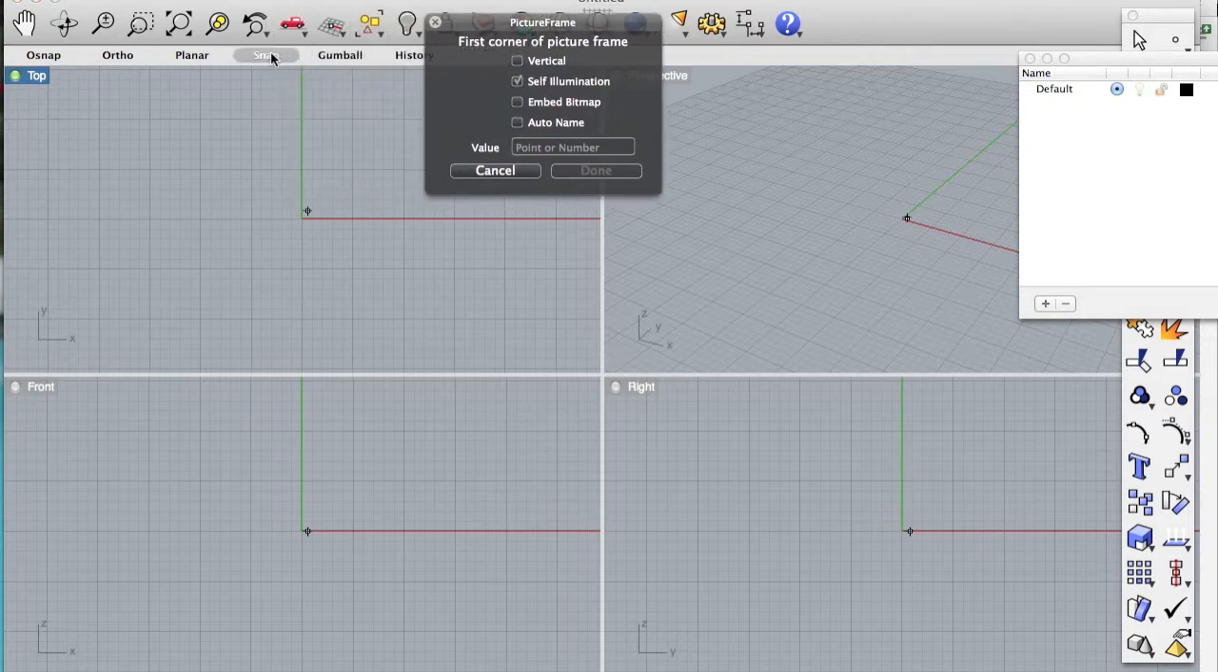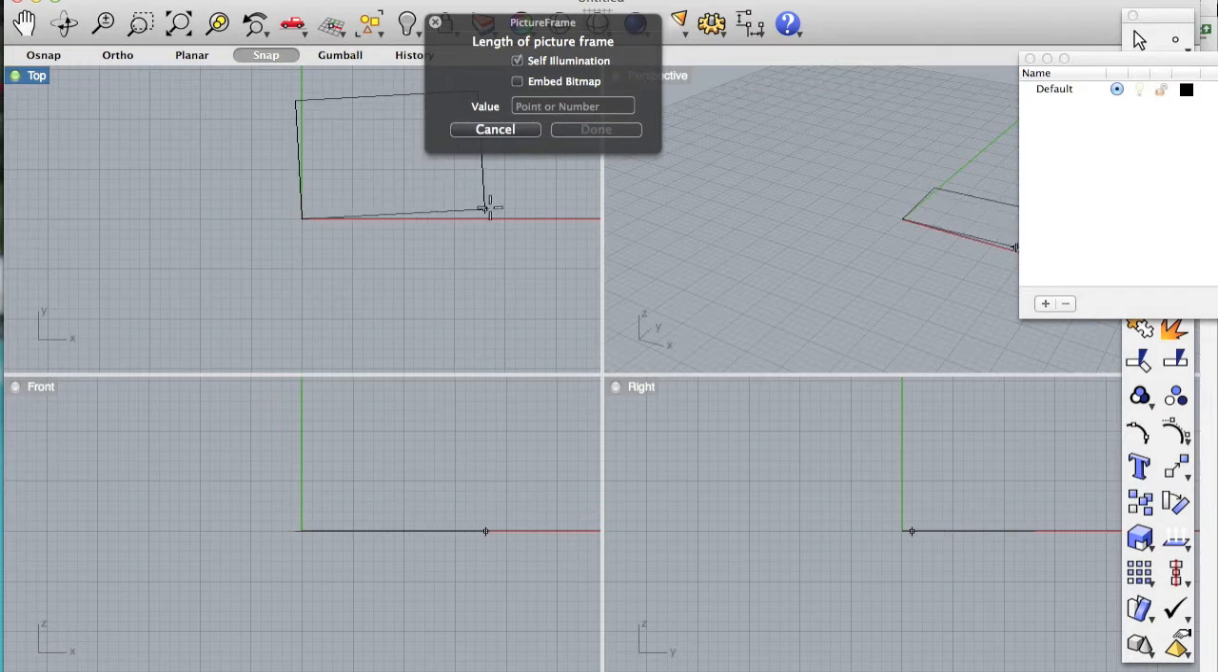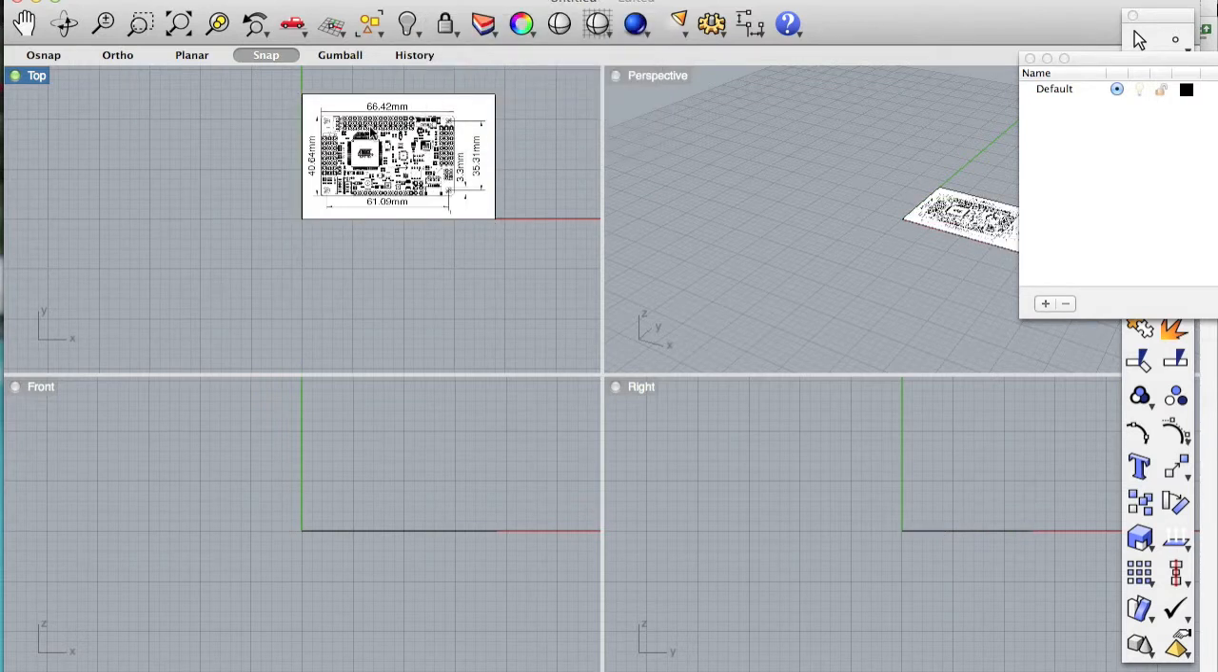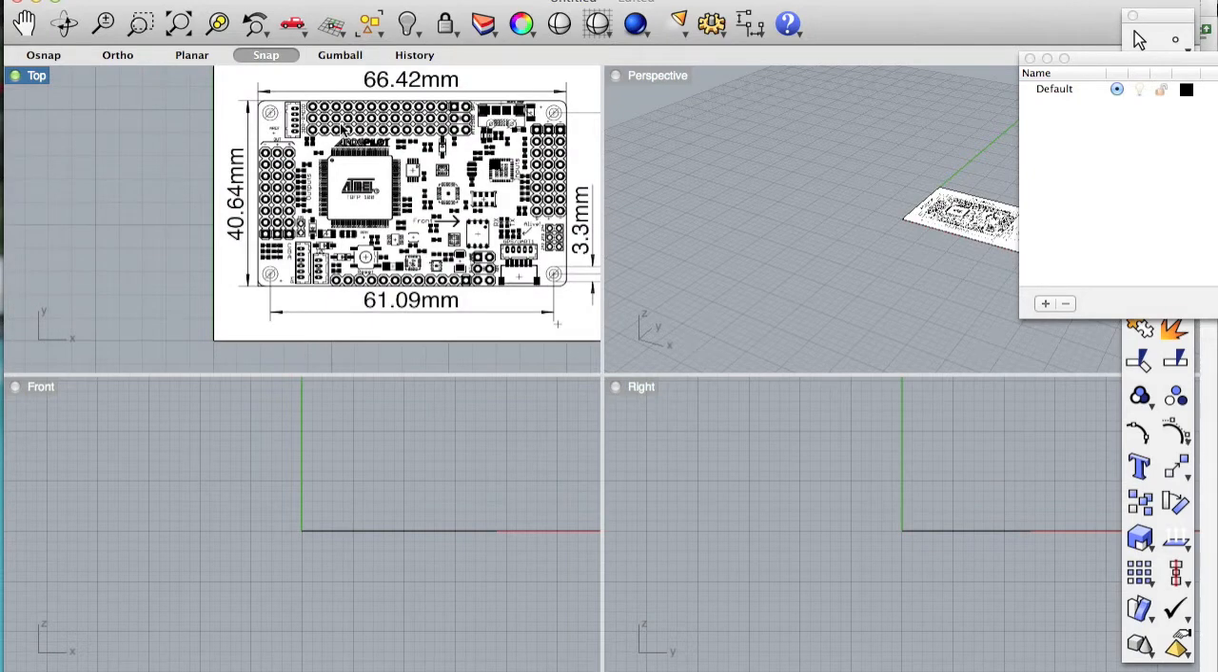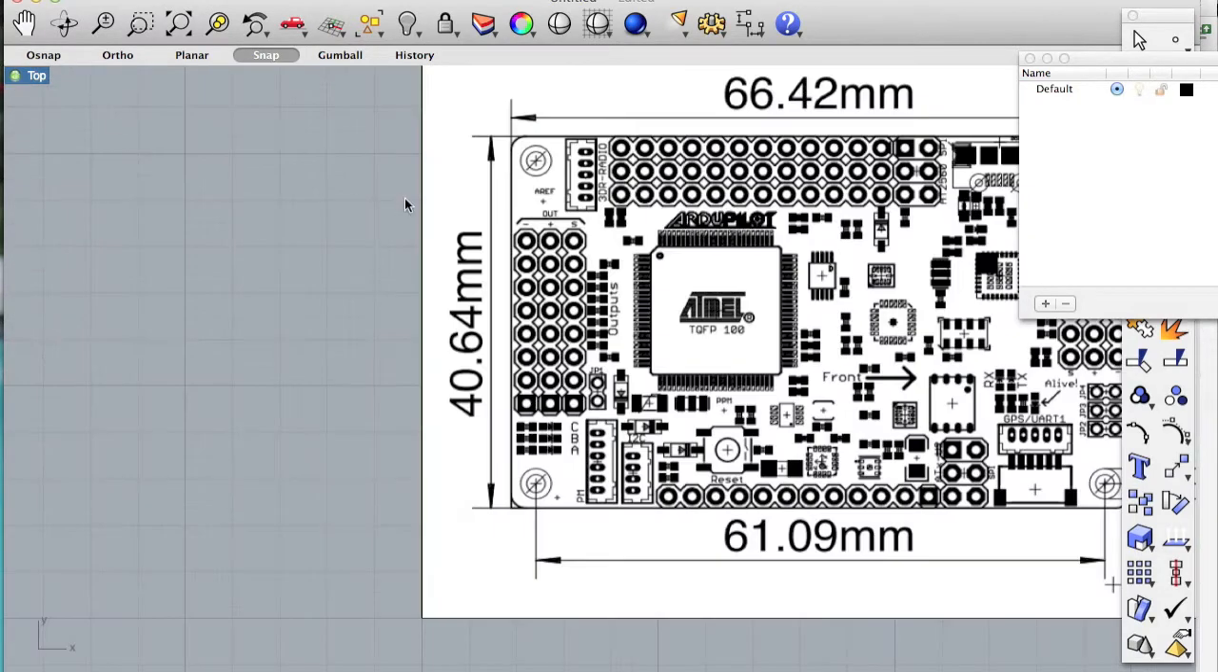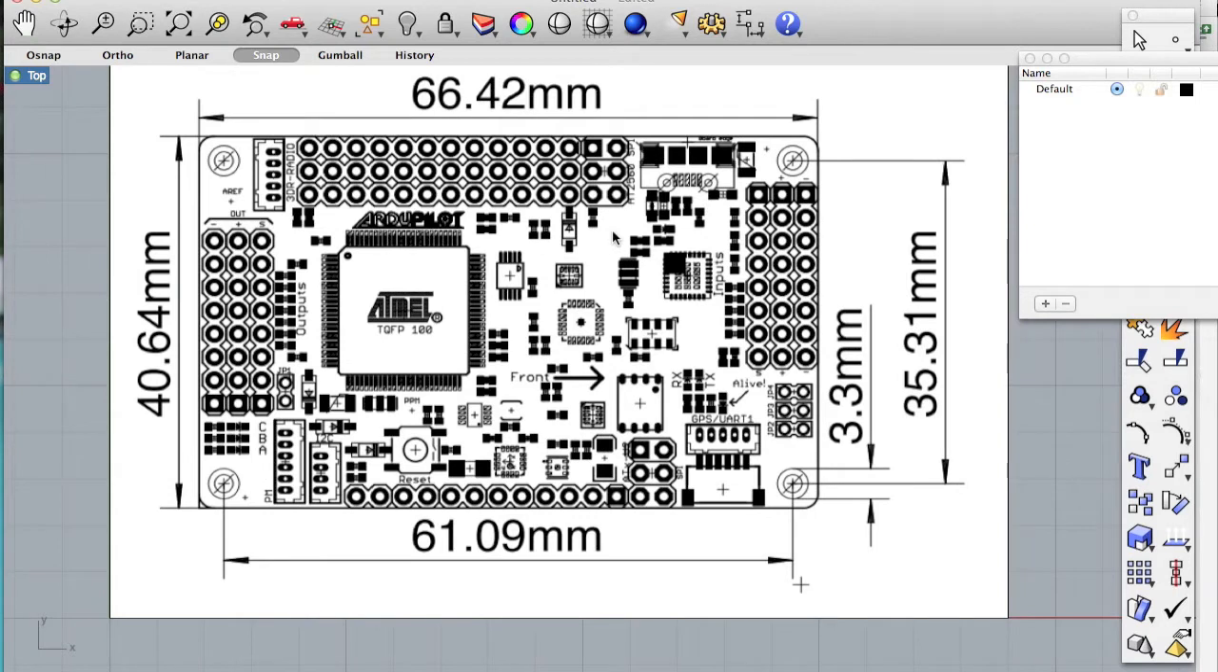And let's go ahead and click snap so we can get our cursor in the right place. And let me go ahead and line that up. And there we go, we have our dimension drawing. So I'm going to expand and you can see the dimensions of the board.